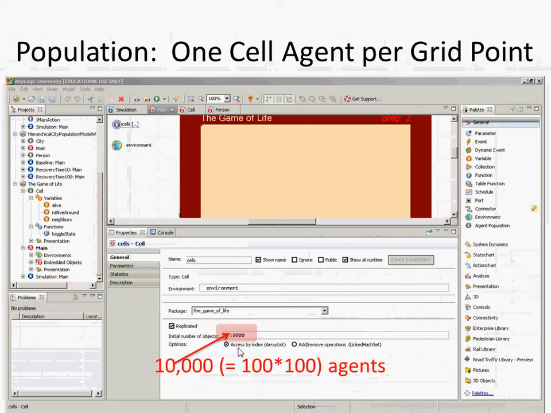Okay, so I'd like you to go now click. So we've been looking at the environment. I'd like you to look at the population. Okay, that also lives in Main. And if you click on it, what you should see is that it indicates it's a replicated population. It's creating multiple agents that are living within this population, and particularly 10,000. 10,000 is just the 100 by 100 for the number of grid cells, okay?